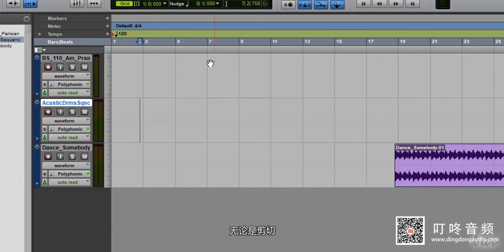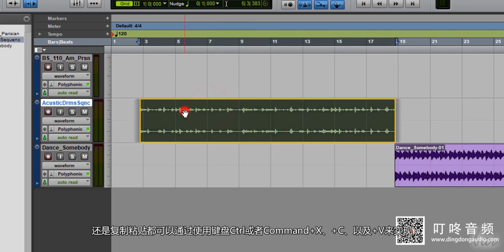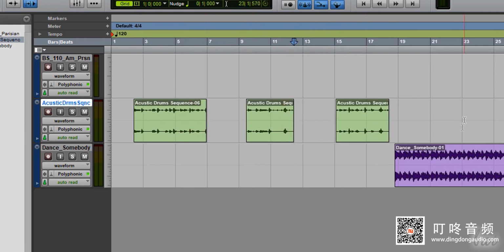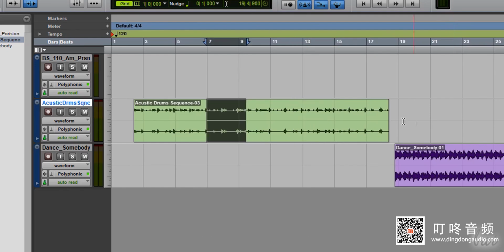You can cut, copy, and paste any clip by using Control or Command and X, C, and V. This also works on limited parts of clips selected with the Selector tool. If you make any mistake, you can undo with Control or Command and Z.